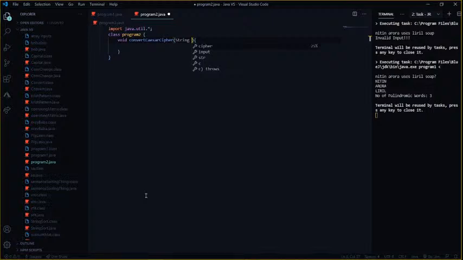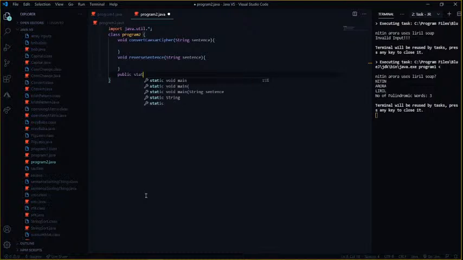Okay, string, I'm going to type in sentence over here. And just like that, this is going to convert Caesar Cipher, and then I'm going to type in another void reverse. We cannot use reverse, I think that is a keyword, so I'm just going to type in reverseSentence. Inside this we are going to have a string parameter, which I'm going to call again string sentence. And then let's put in public static void main over here.